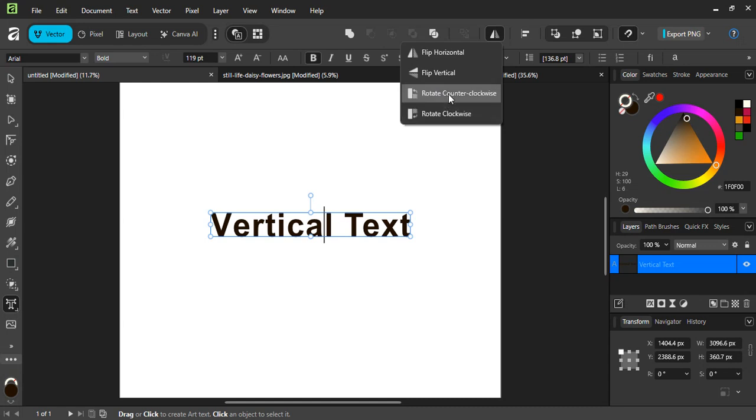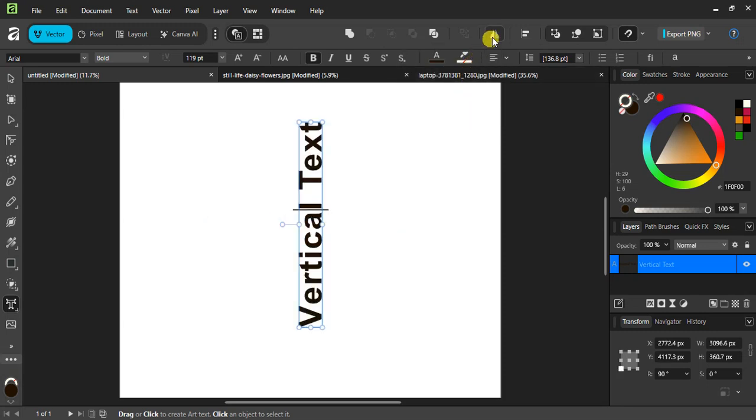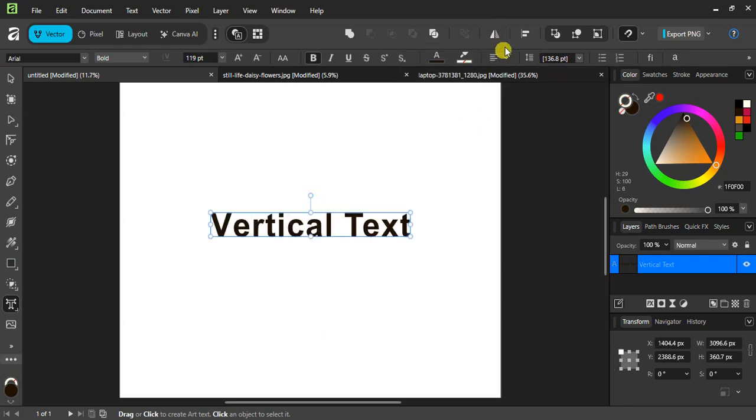To make the text vertical, click the Rotate Counterclockwise control. This rotates the selected text 90 degrees to the left, instantly changing your horizontal line into a vertical one. This orientation is great if you want the top of the text facing left, like you might see on a book spine or along the left edge of a poster.